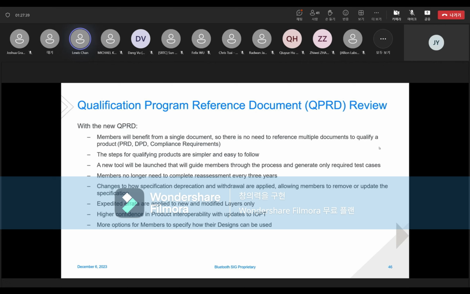And the new tools we launch will guide members through the process and generate only required tests. We talked about only required tests being generated. So on unmodified layers, you're not required to do any testing. And the flow will be more like TurboTax or a system mode guiding you through the process. It asks you a few questions, then you can capture your information through the flow. And the flow has really simple steps. I'll show you, there are 5 things you need to do, but I'm going to walk through them.